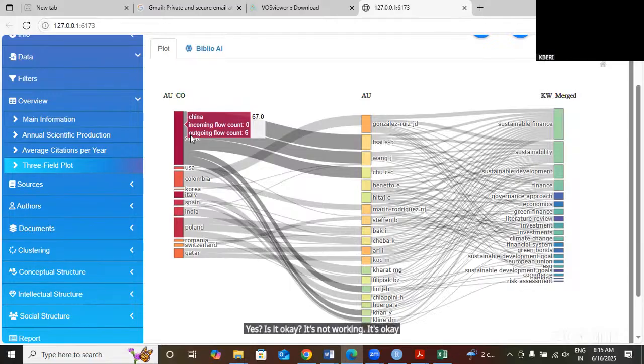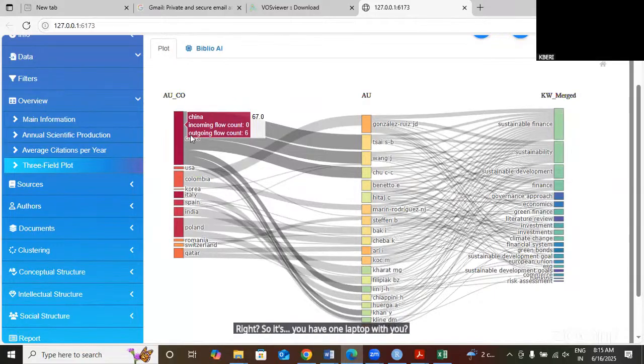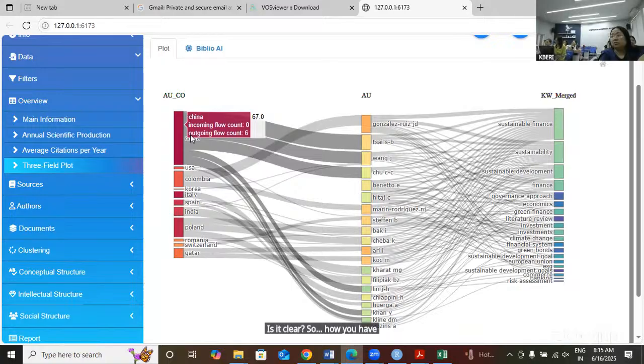You sit with her and you work with her today. So you have one laptop with you. Is it clear till here? Everybody look at the board. Once you have explained this first column, you move to the next column and then to the next column. So you have to mention everything about these columns. What you can do is to make it more simplified.